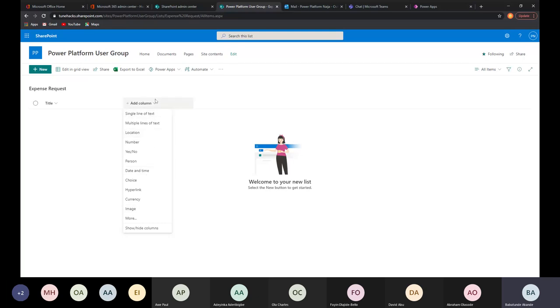So we have different data types or column types here. For example, single line of text is for when the data I'm expecting in that column or field is a single line, where I just need to type a few words. I think this can take up to 255 characters. Then multi-line could allow much more text, so let's say a description that could take a whole lot of lines. You might want to switch to multi-line.